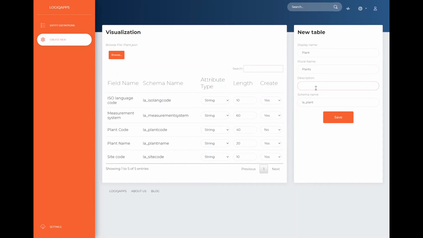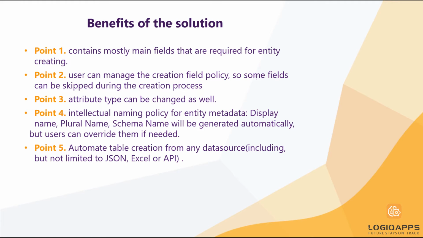On the right side of the screen, we can see that the table display name and schema name were automatically pre-populated according to the file name with the help of camel case processing and pluralization function. There are several main benefits of this approach.